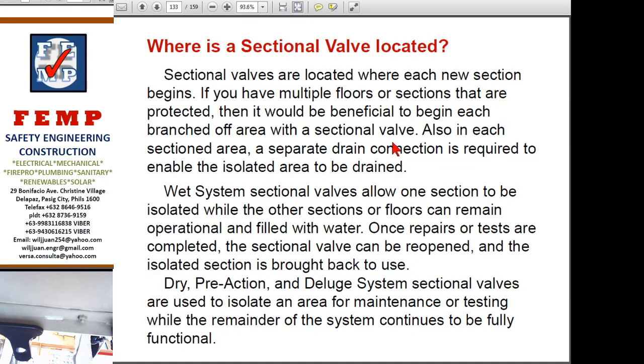Where is the sectional valve located? The sectional valves are located where each new section begins. If you have multiple floors or sections that are protected, then it would be beneficial to begin each branch of the area with a sectional valve, and so on.